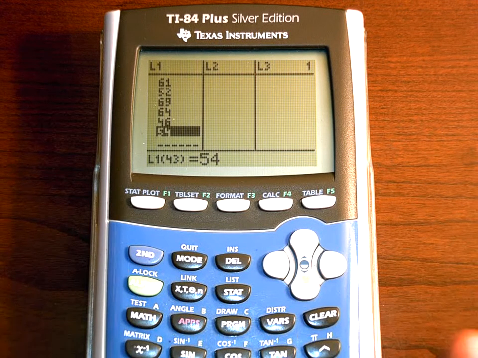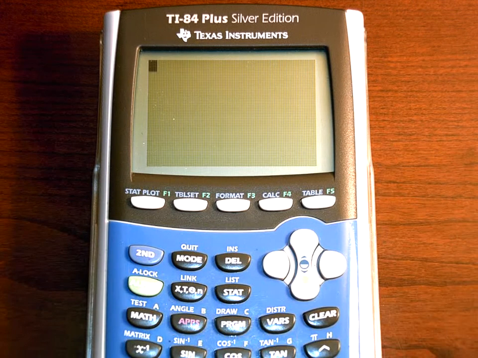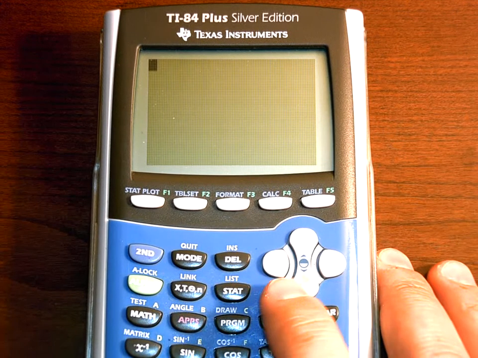Alright, once you get all the data entered into list 1, let's go ahead and hit second, quit. That'll bring us to the main display window, and we're going to create a box plot of the ages of all the US presidents. But before we do that, let's review a few things.